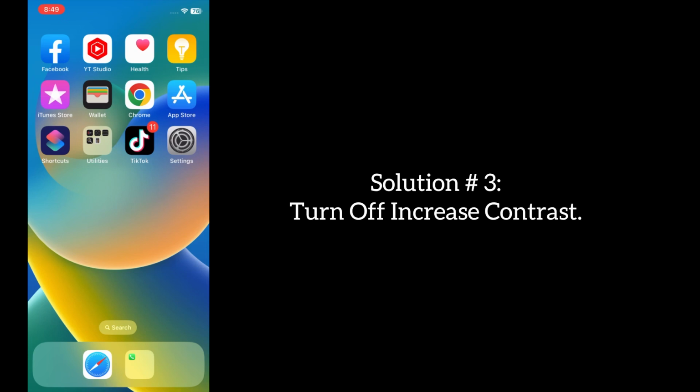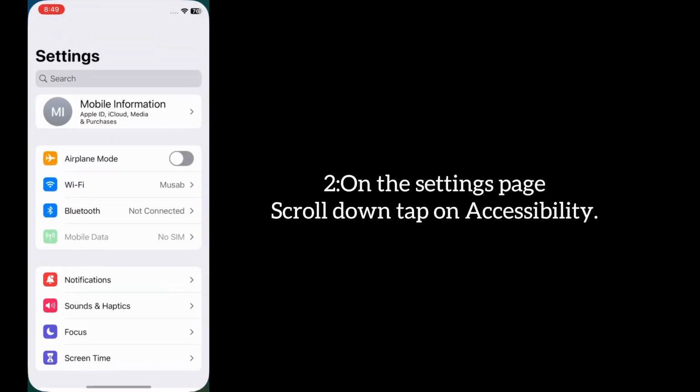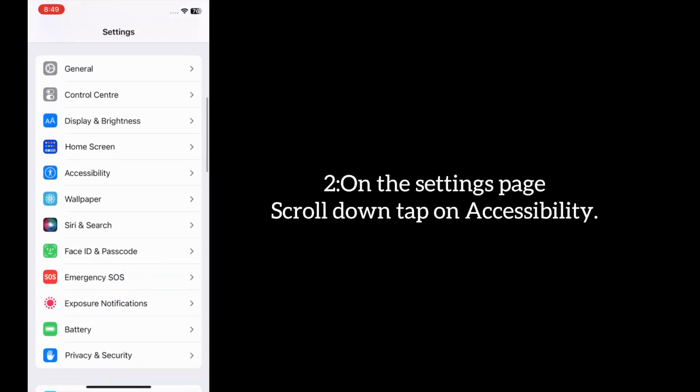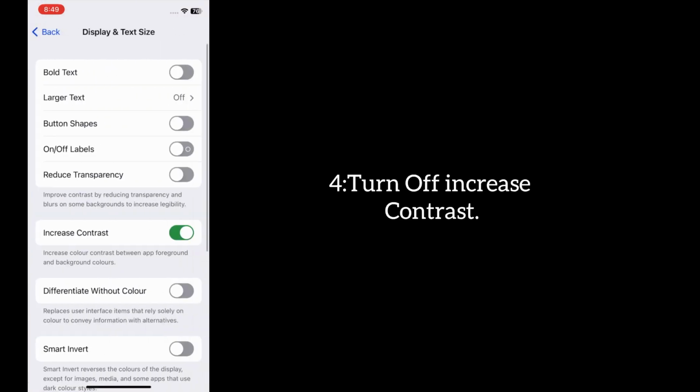Solution number 3. Turn off increase contrast. Open the Settings app on your iPhone. On the Settings page, scroll down, tap on accessibility. Tap display and text size. Turn off increase contrast.